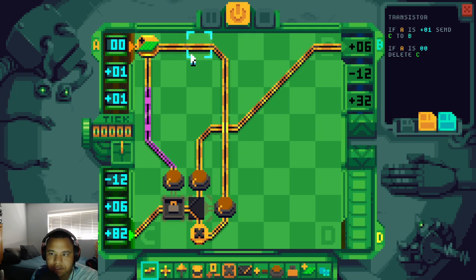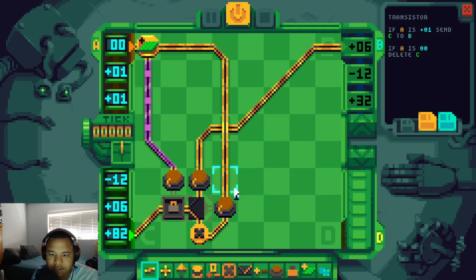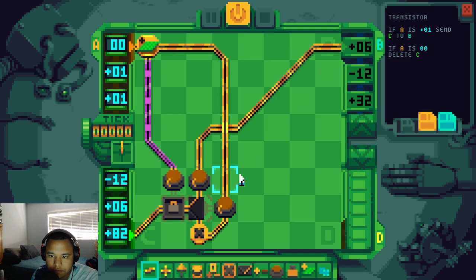So A is 0, right? So if A is 0, what happens? C gets locked here. 2 inputs will come through. This one should come through first because this purple is slow wire. So the 0 will come through here. And if A is 0, we want to delete C. I'm sure there's a much better way to do this.